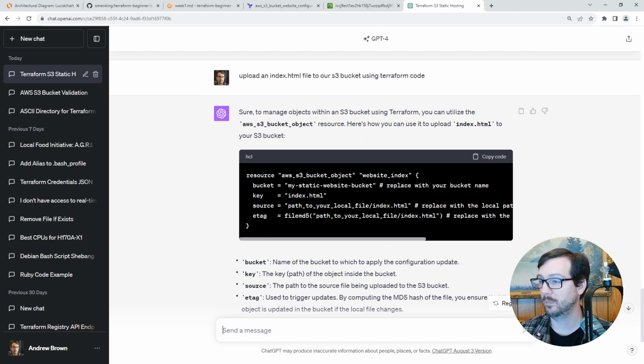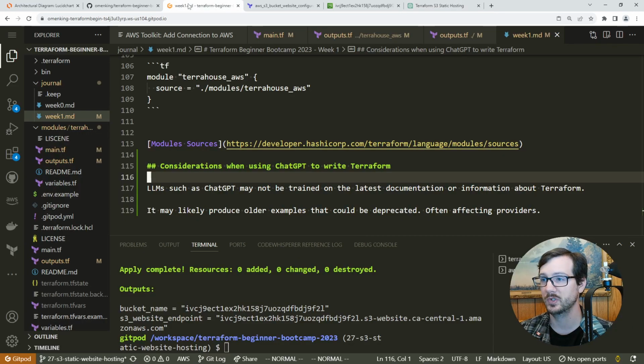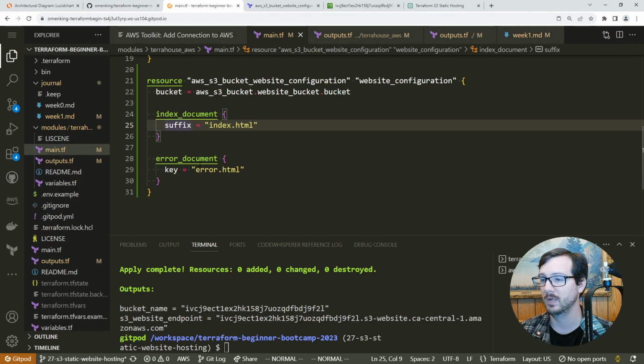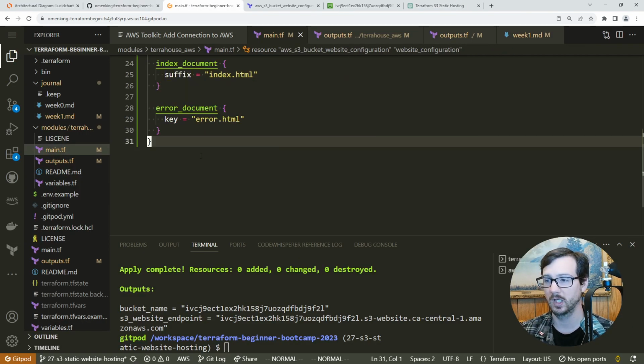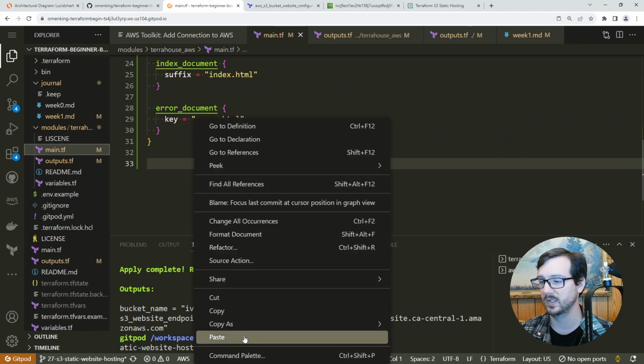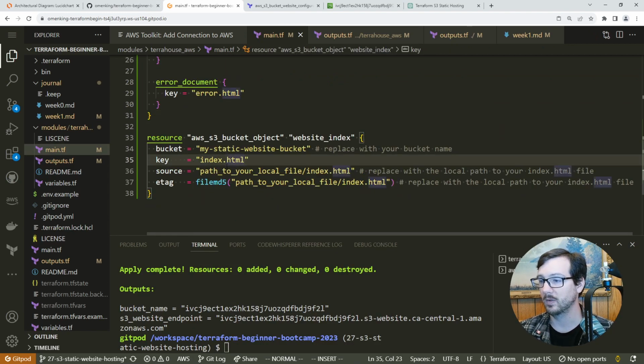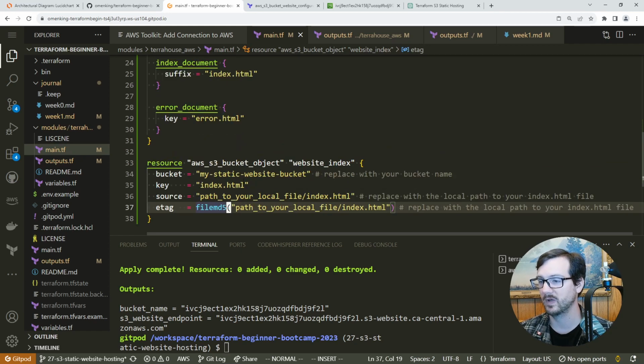So here it has an example, and apparently we can do that, and this is AWS S3 object. So what we'll do is just copy this over to our main.tf, and we're just going to bring this down a line, and we'll paste this in. And so I don't think this is going to work because, again, I think this is the older provider syntax, but it's pretty close. But here it's saying, you know, specify the bucket, the key, the source, the tag.